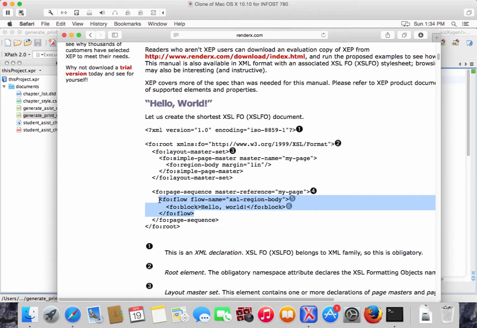Okay, so how do things correspond between the flows that are in the page sequence and the page masters? Well, on this page sequence, there's a master reference that says, okay, you're going to lay this out into the layout master that I called my page. Well, where did I do that? Well, I did it up here in this layout master set. I created one page master that I called my page. So we're going to do something pretty simple here.